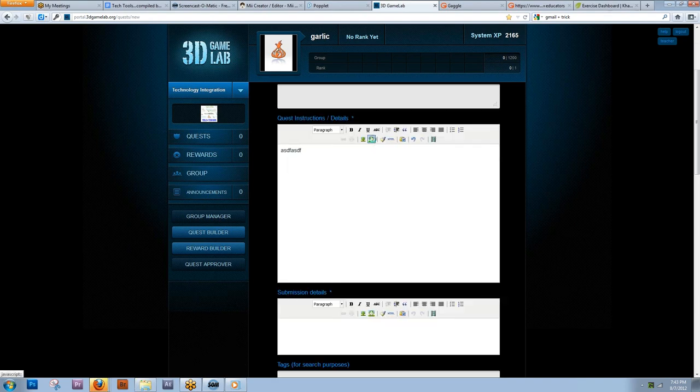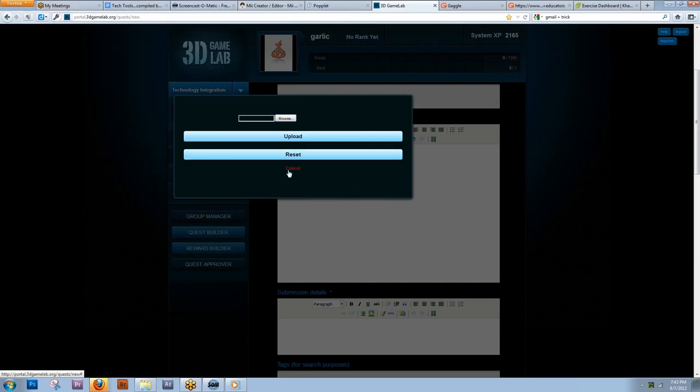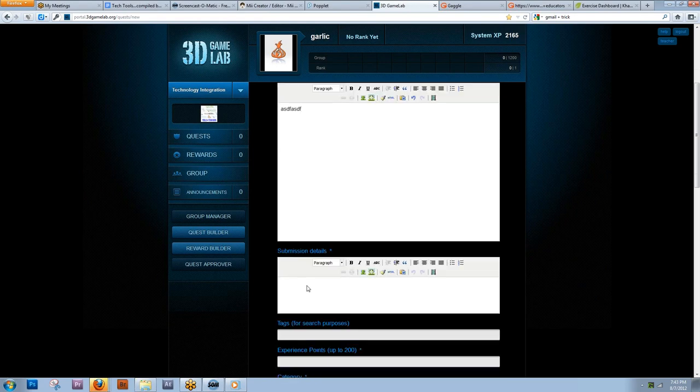You can add images here, browse, upload, etc., which is a new feature. I like that. Then the submission details when they go to complete the quest. What do they see?